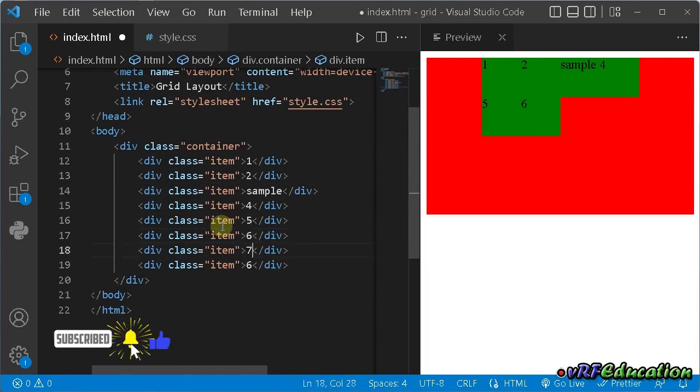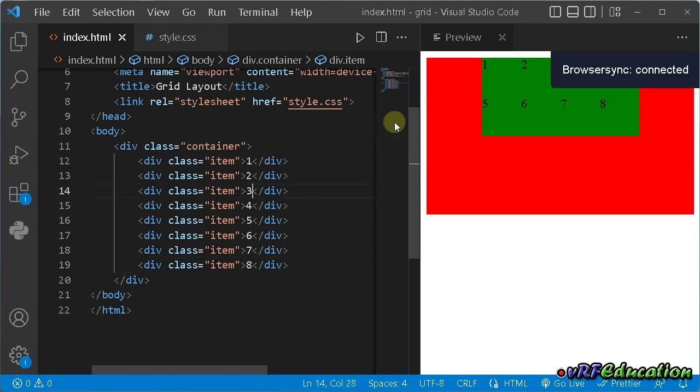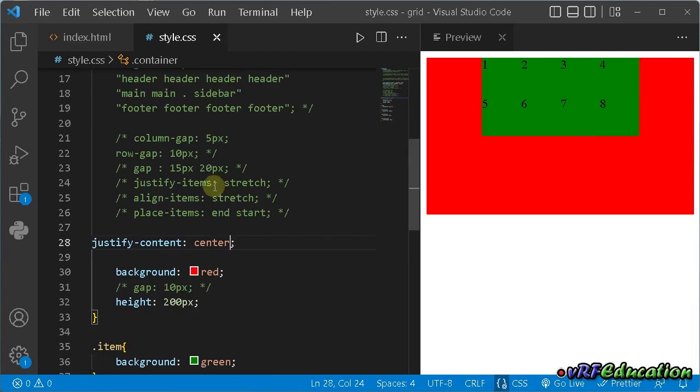6, 7, 8, and then change it to 3 also. So this is a complete grid.